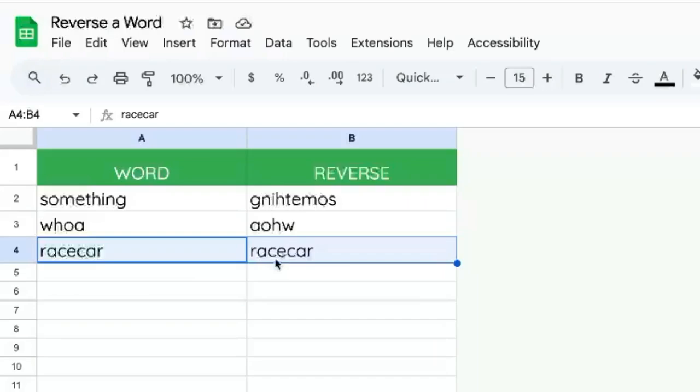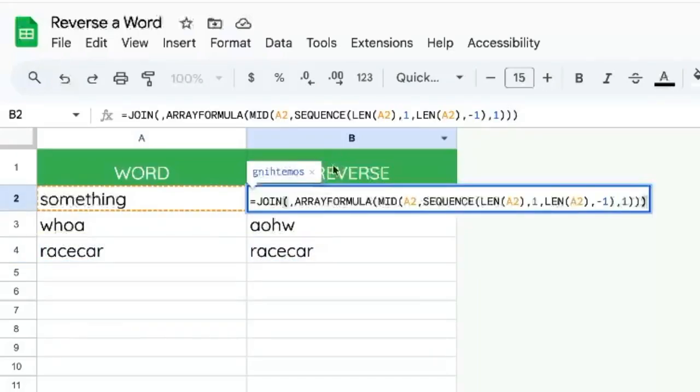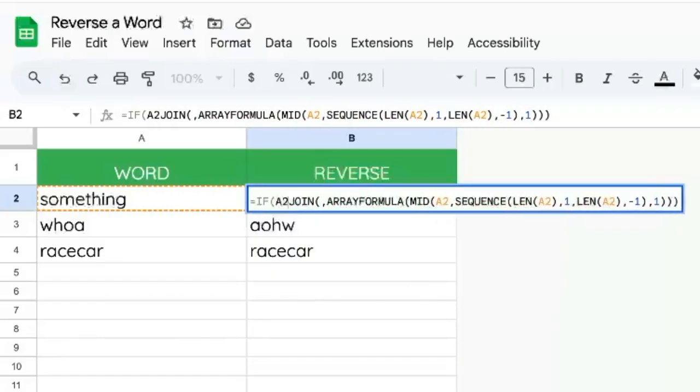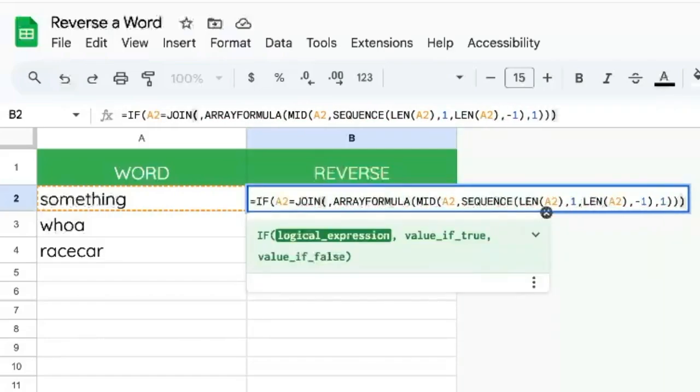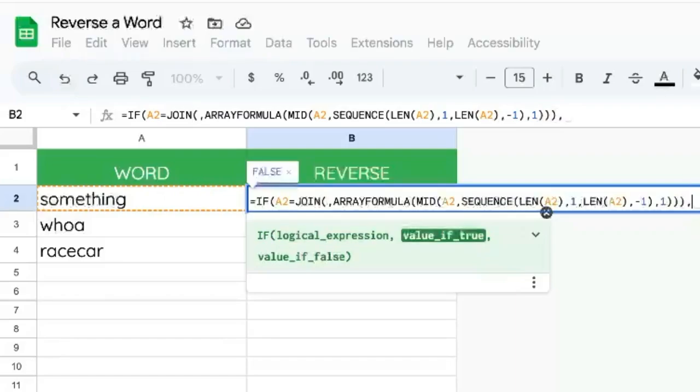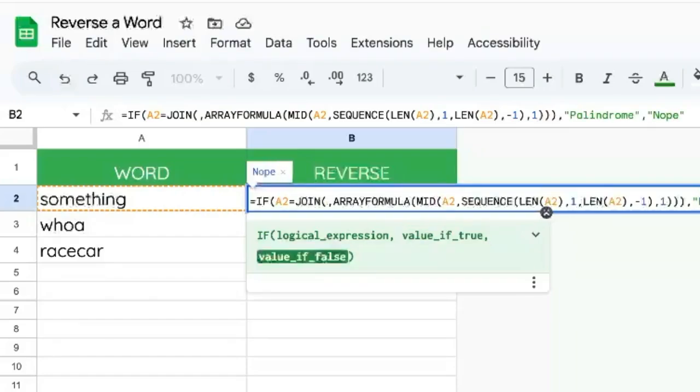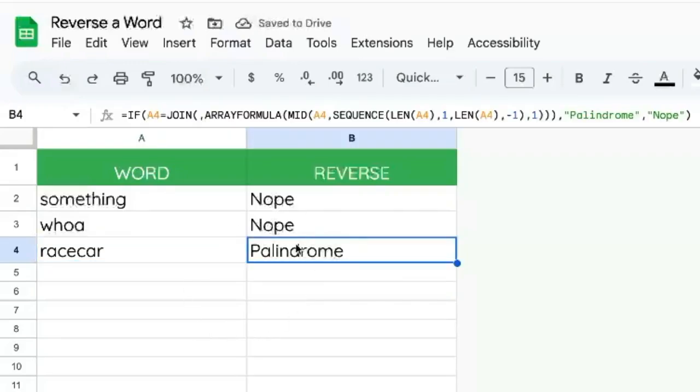That's interesting, because now we can say, are these a palindrome? So we can say if A2 is equal to this, then if the value is true, we'll say palindrome. And if not, we'll just say nope. And now we found a palindrome. Pretty cool.